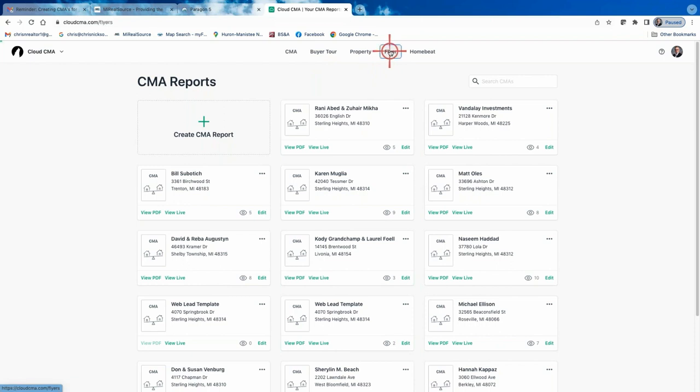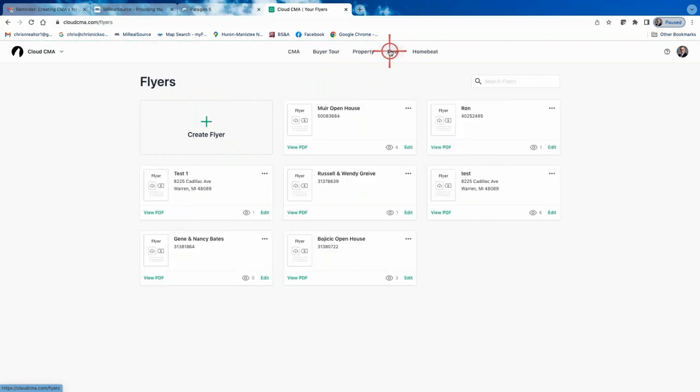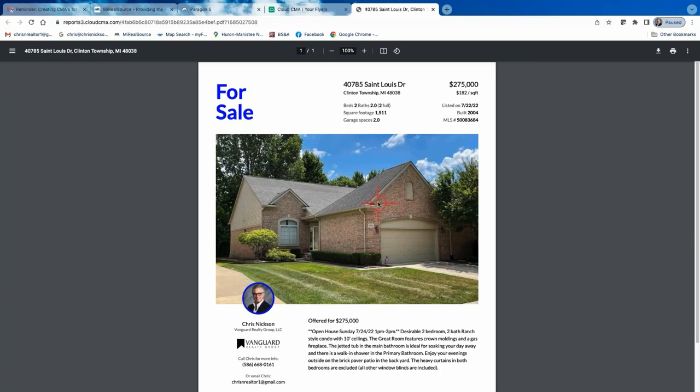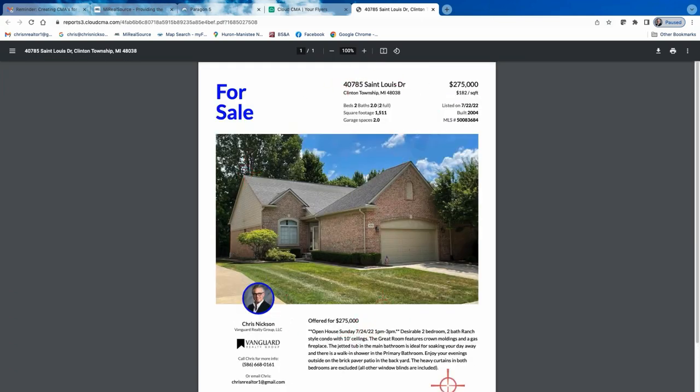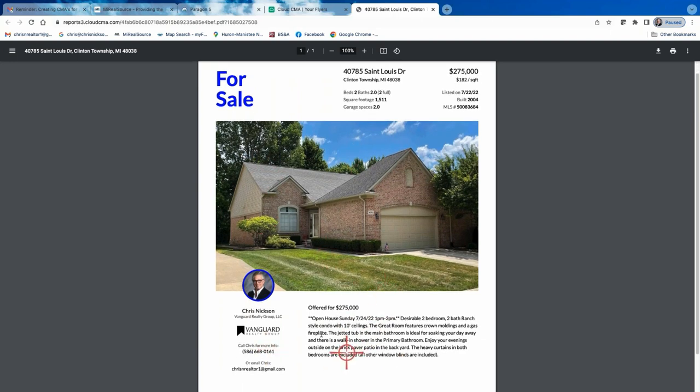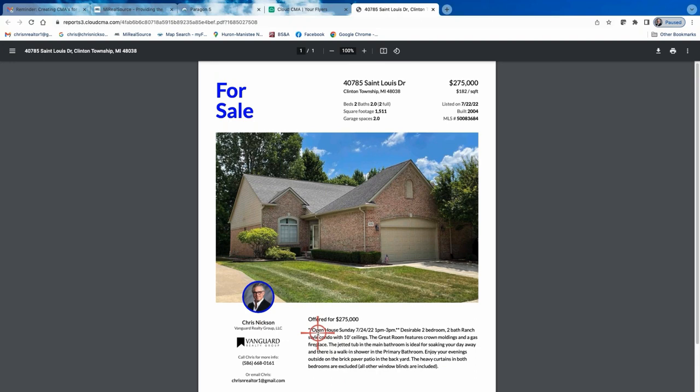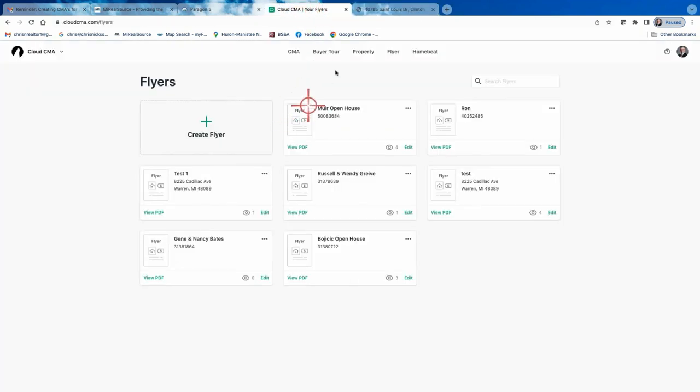Real quickly, if you wanted to show how to do a flyer, this is for somebody I created an open house flyer for. If your office doesn't do these for you, you can do these really cool flyers like this. They have some templates. You just go in there and enter the information, and they make these really nice templates like this. This is the flyer that I passed out at the open house. So Cloud CMA does offer you other things.